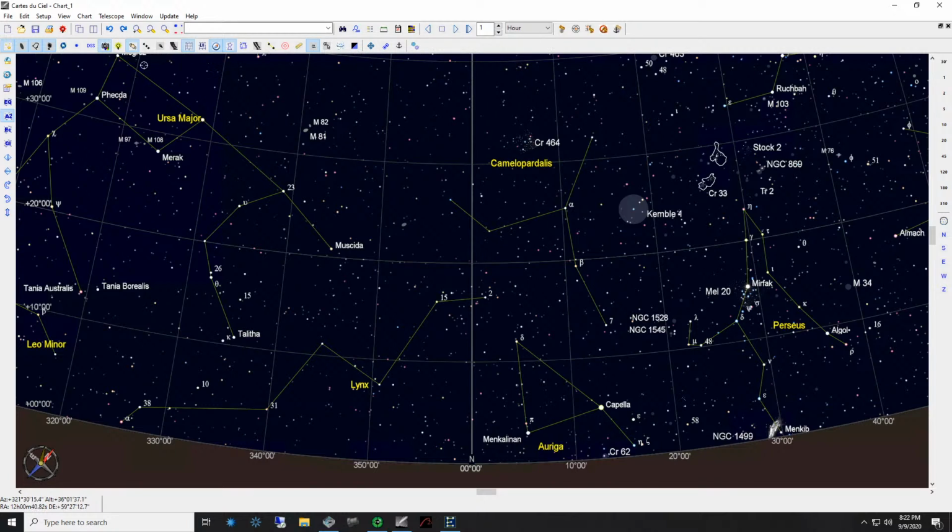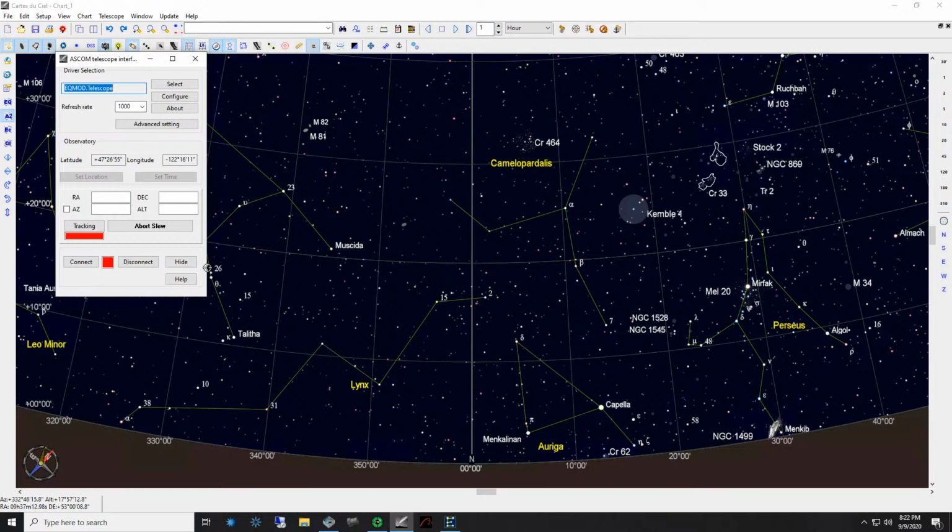And of course, I come up here to telescope, hit that, connect telescope, and just hit connect, and you see that turns green. Now you note the tracking is still red because the tracking hasn't been turned on because the scope is parked and not ready to move yet.